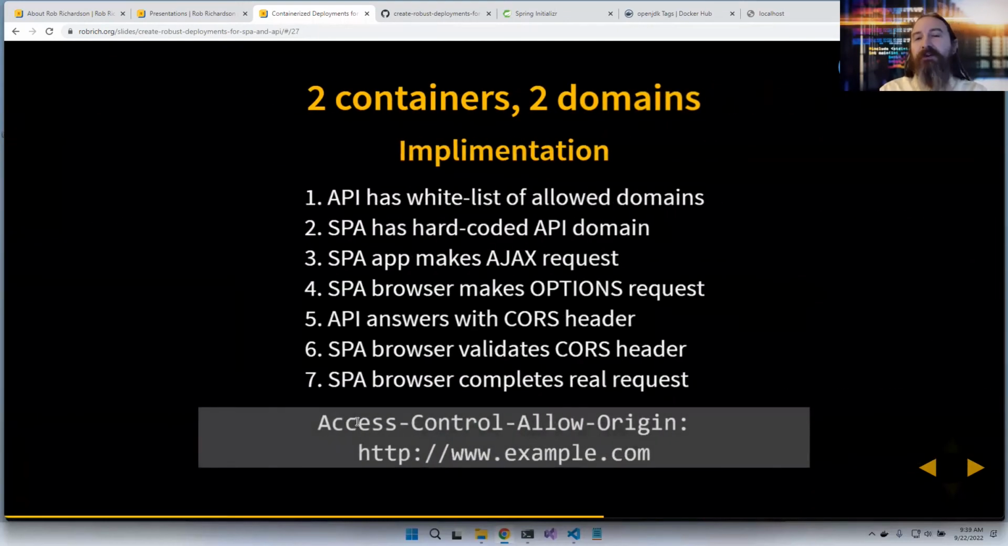Well, we have a bunch of CORS things, a bunch of Access-Control-Allow-Origin, cross-origin resource sharing, known as CORS. So what's interesting is the API has a whitelist of allowed domains, and the SPA has a hard-coded API domain. So when the SPA makes the AJAX request, the browser notices that it is cross-domain and automatically creates an OPTIONS request off to that API to say, hey, am I in your allowed list? The API answers with that CORS header saying, here's the list of allowed domains, and the browser validates that the CORS header includes the current domain. This happens automatically and is not controllable by JavaScript.